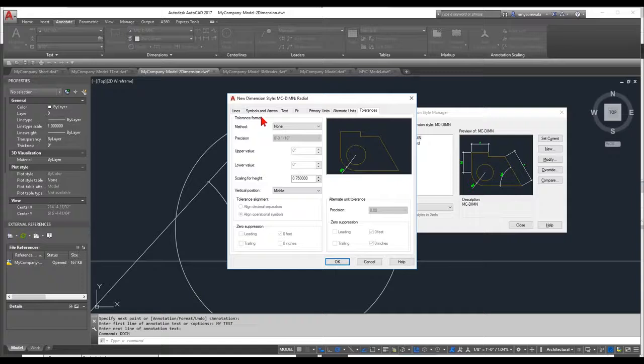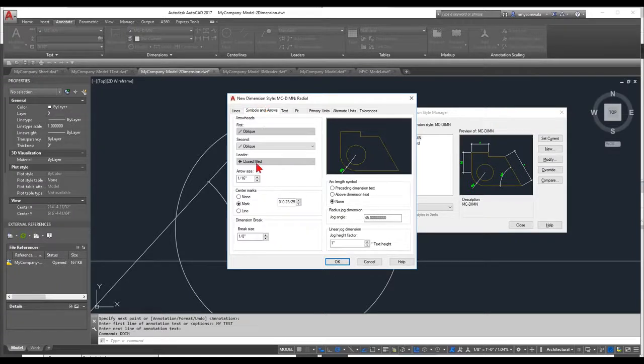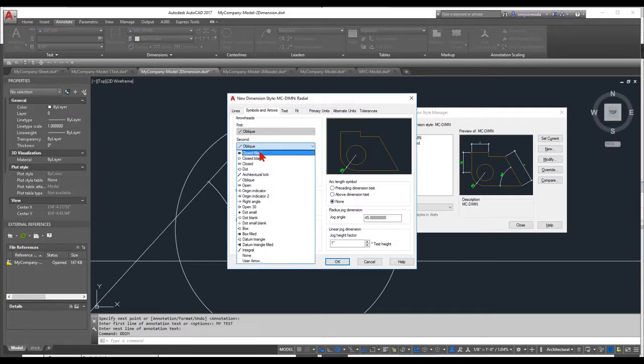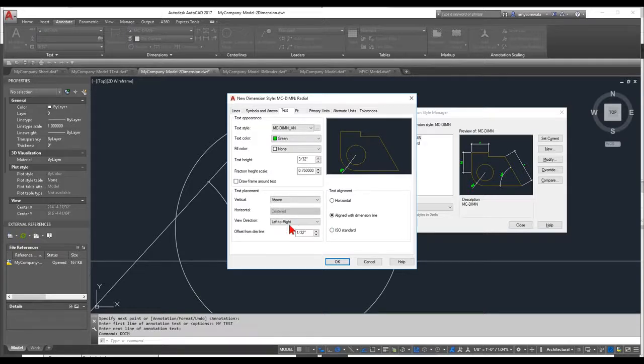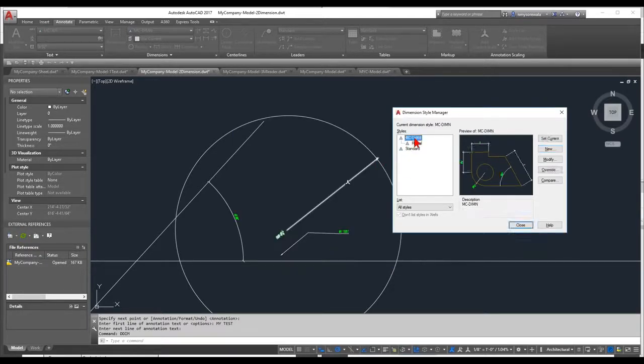So once I continue that, the symbols and arrow for this guy right here, for the radius, I want it to be a closed filled arrow in this case, let's say. And for the text, I want it to be centered as well. And I'm going to say OK. And I'm going to repeat this again one more time for the leader so you can see the change.